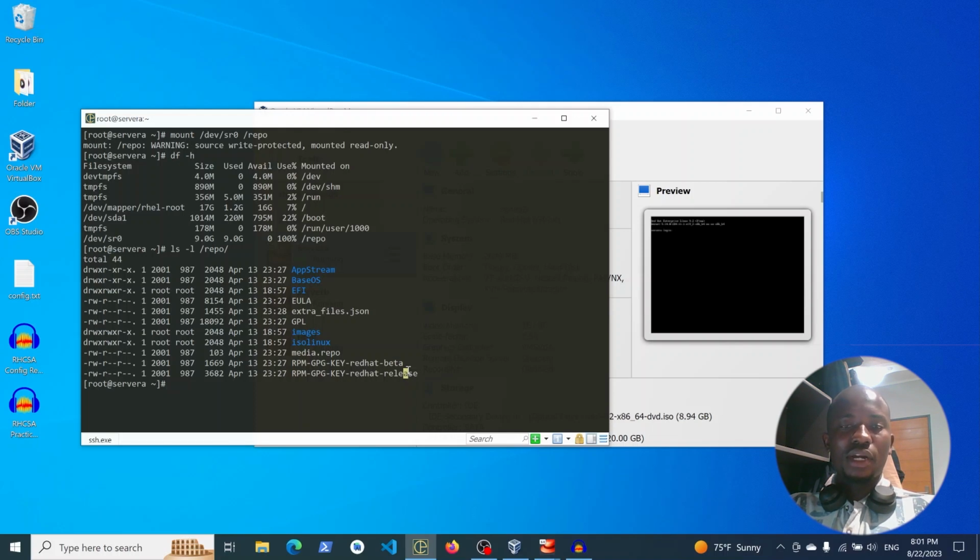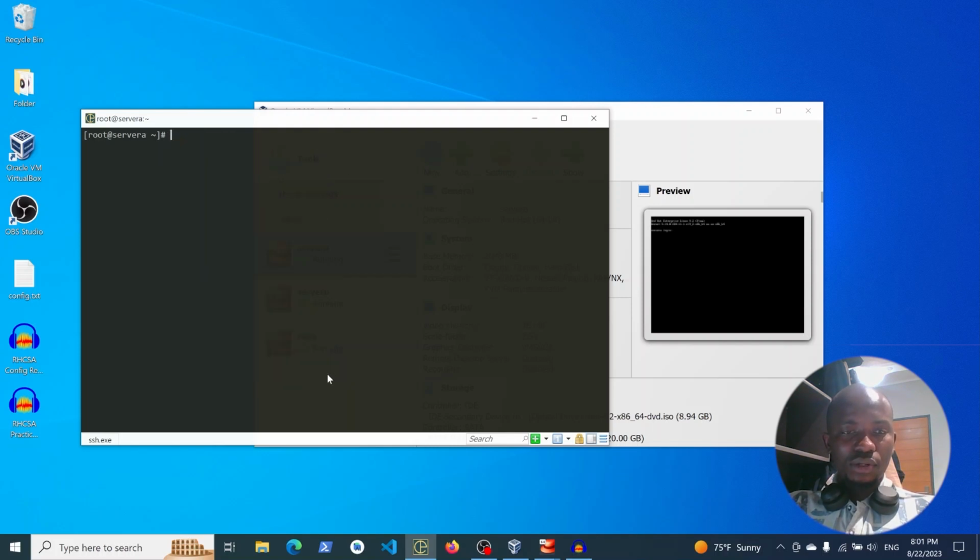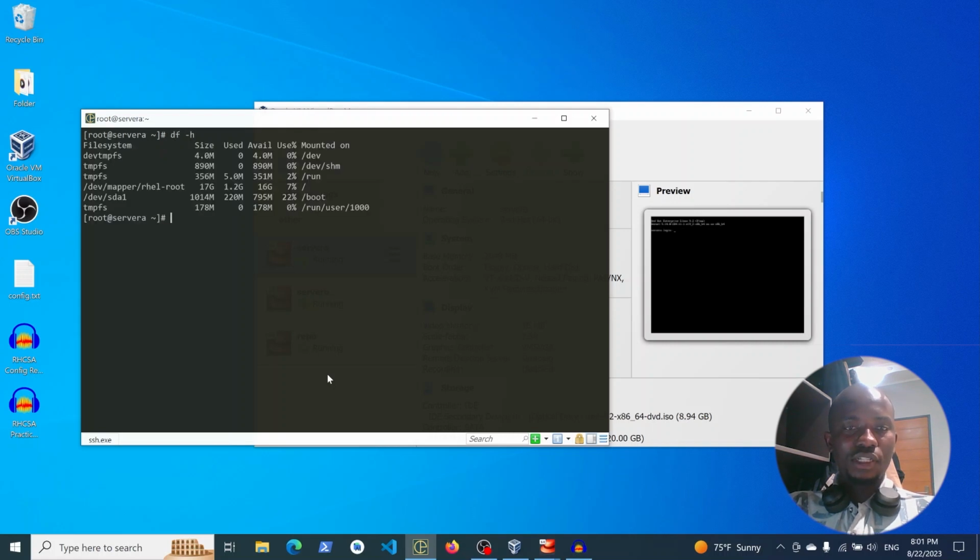So what I usually do is copy the content of that disk and create a local file named something like RHEL9.iso. So that's what I will do. I'll go and unmount that /dev/sr0. If I call df -h, you will see it's not there, and I will call the command to perform the copy.